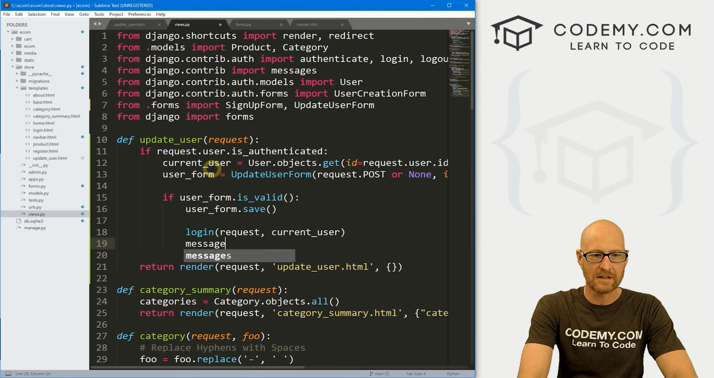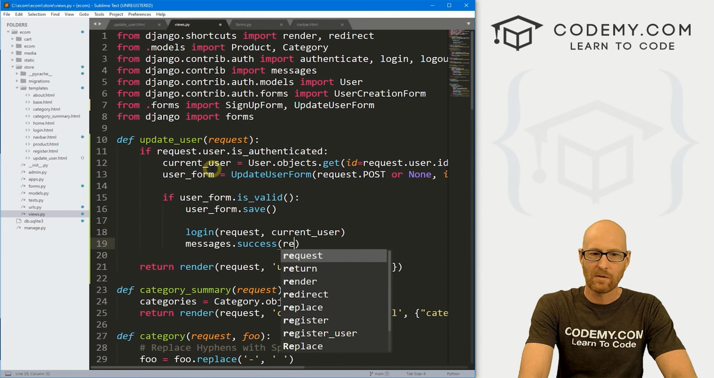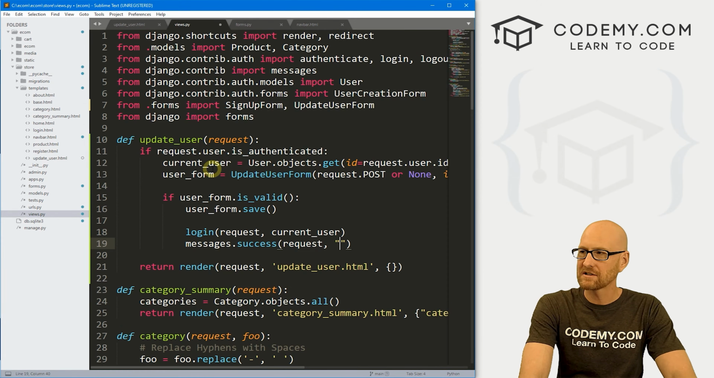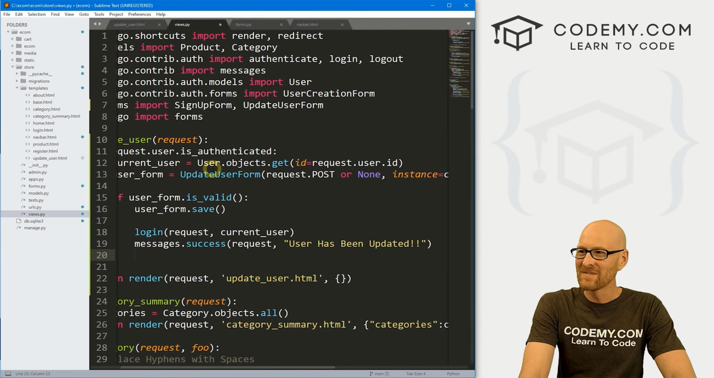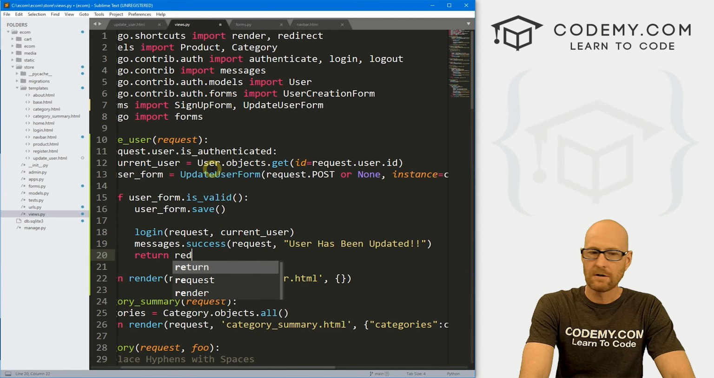And then let's give this a message. So let's say messages.success, and we want to pass in the request, and we want to say user has been updated. Woohoo! All right, there we go. And then we just want to redirect somewhere. Where do we want to redirect? Let's redirect to the home page. So let's return redirect, and let's just point them home.